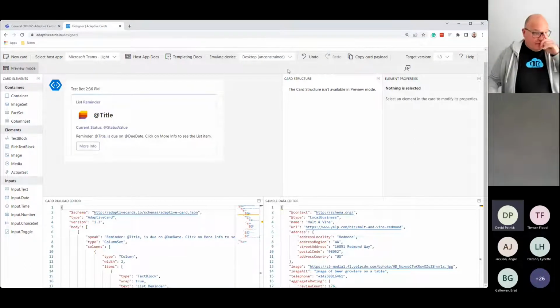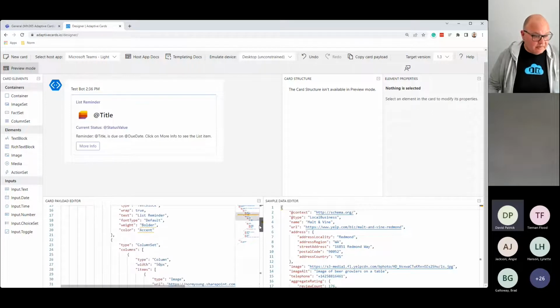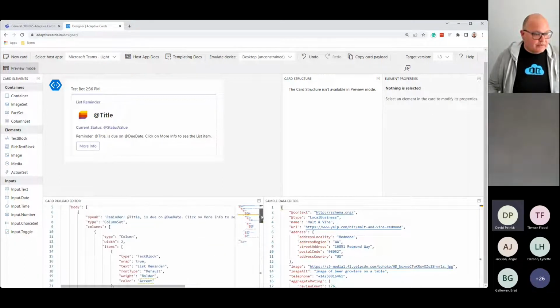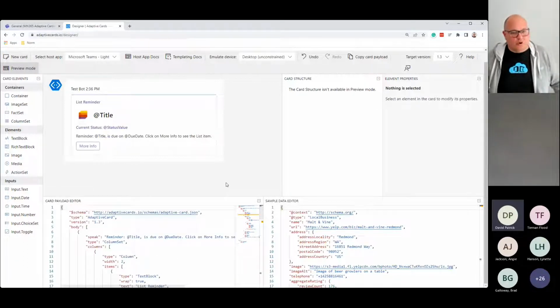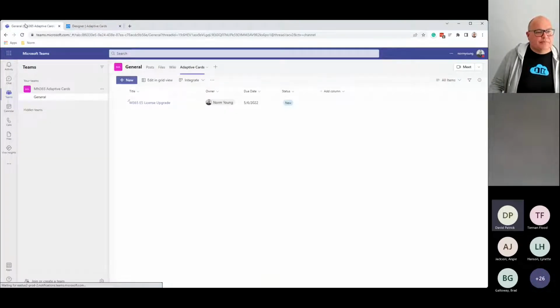So let's save the card for now, and we'll come back to it. But we have this nice looking card, and look at all the JSON code that it auto created for us. So, that is 79 lines of code that we did not have to write. So let's go back to Teams, and Microsoft List.